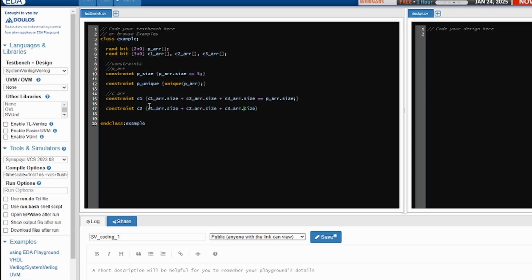So what do we need? We need size of C1 arrays should not be 0. Right? So let's write greater than 0. So C2 greater than 0 and C3 dot size greater than 0. Fine.